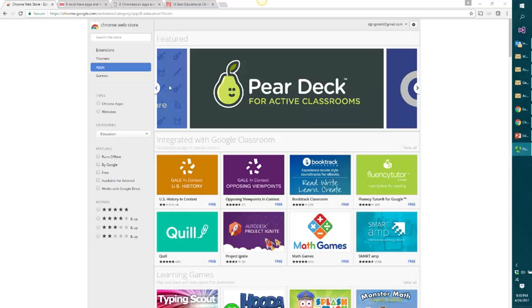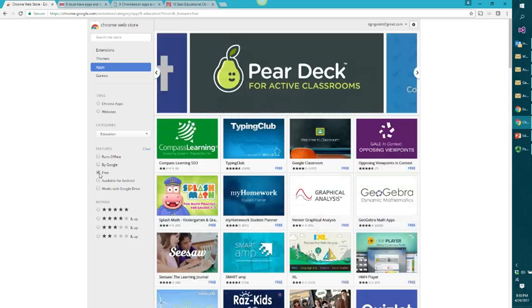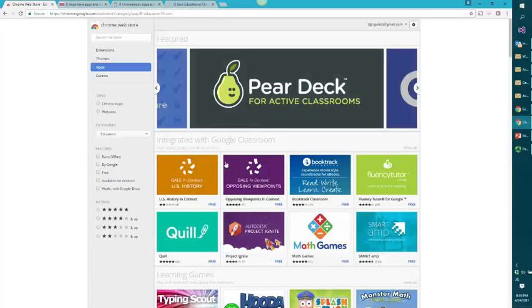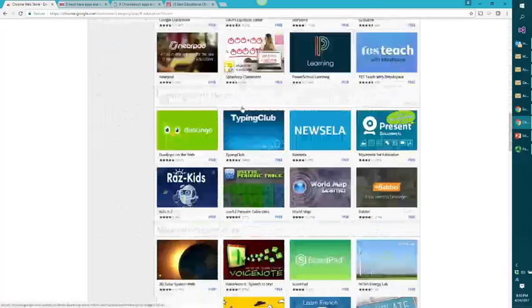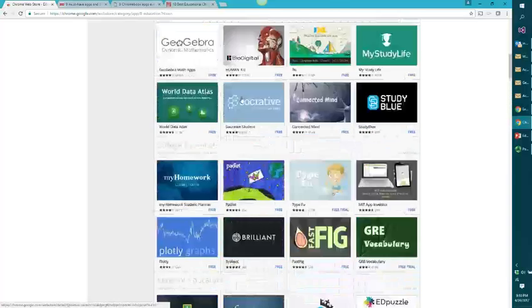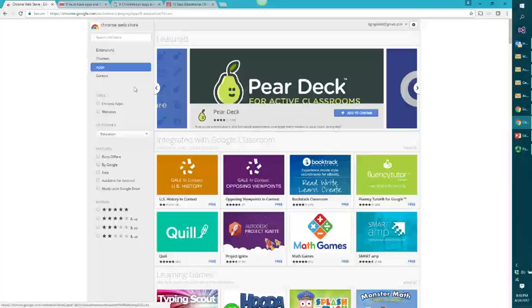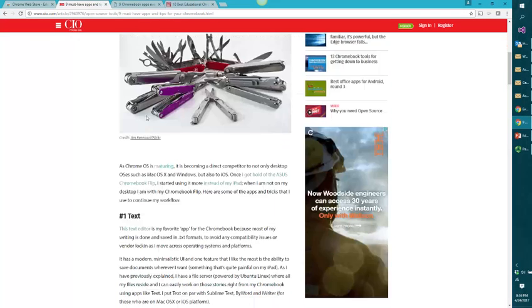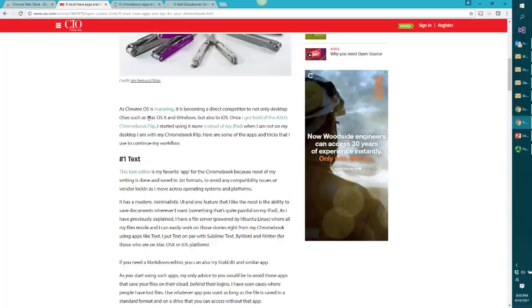And you see here, this is basically the Google Chrome store, and it allows you to filter by if you want to look at just free applications, if you want to look at just those by Google, and so on and so forth. So this would be a resource that you would go to as a Chromebook user.